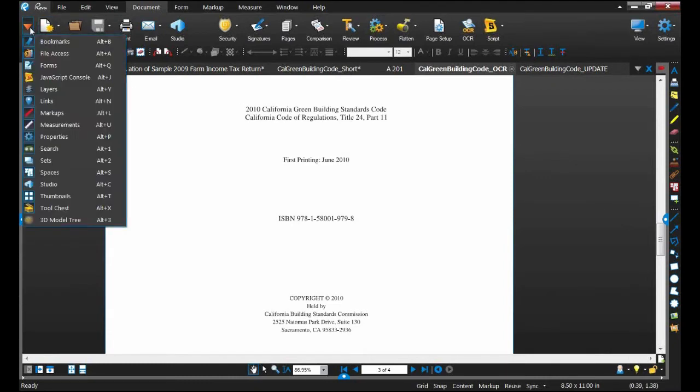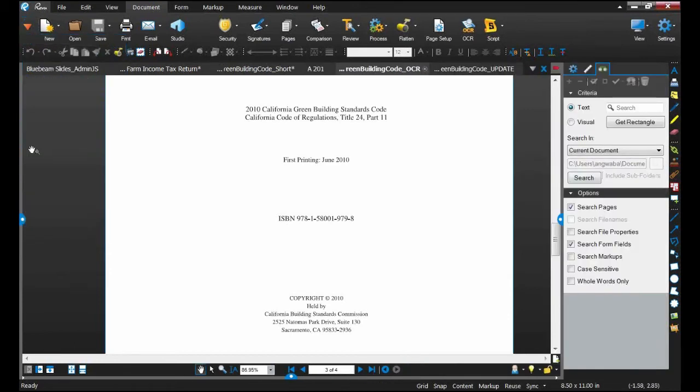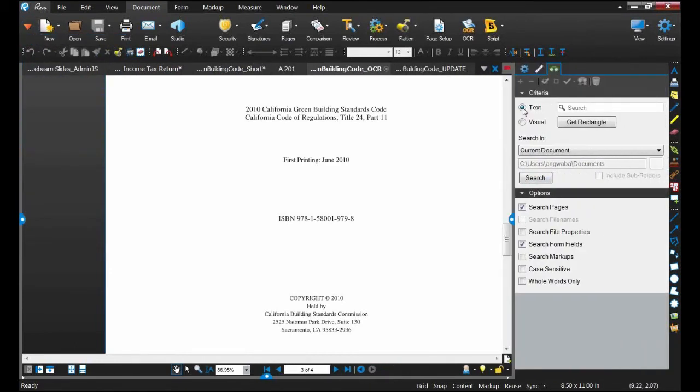So actually, if I go over here, I can open up my Search tab, which is the little binoculars icon. And I'm just going to do a test here. I'm going to try to search for the word standards, which I know is in this document a lot. I'm going to type it in here and click Search, and Revu is going to search the file for that. You can see it found 0 results in here. I know that's because this is a scanned document.